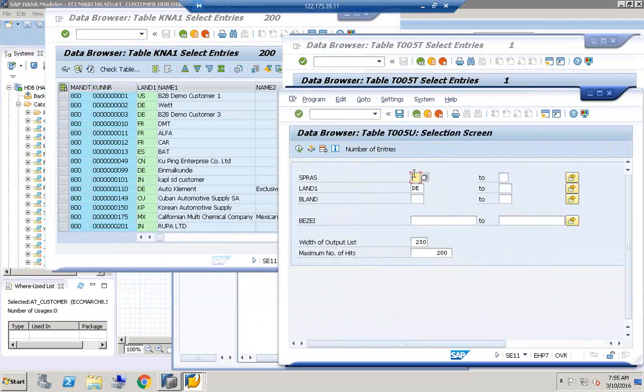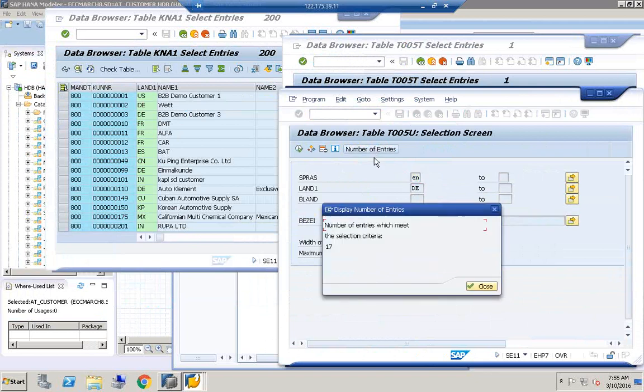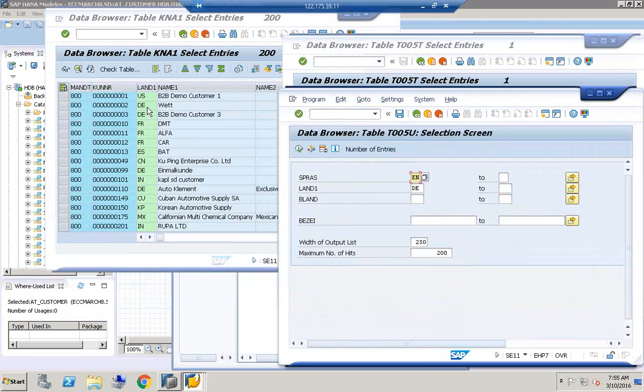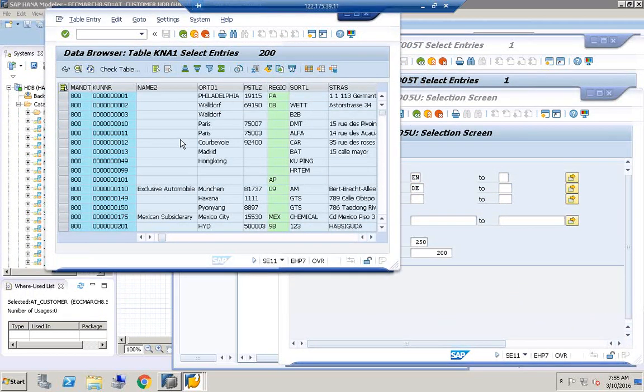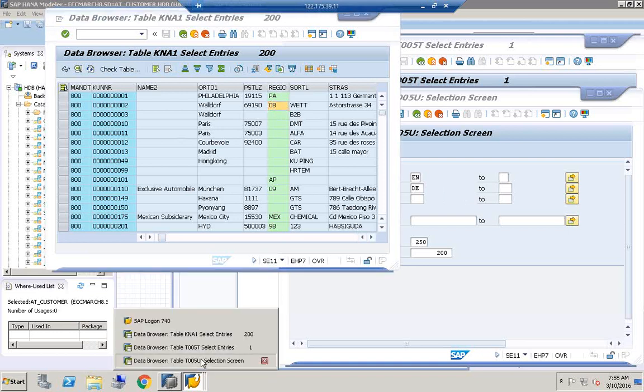If I only take English, then we have 17 entries. So here, please see, we have DE, which is country. So what is the region for DE? 08. The region is 08. So I'll go to T005U.